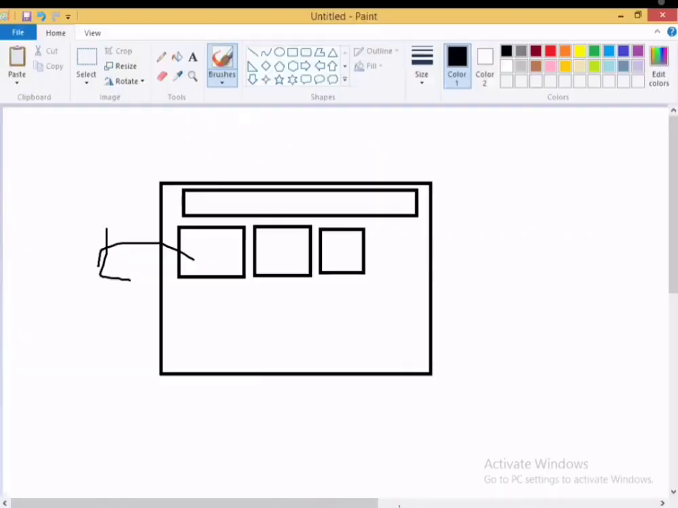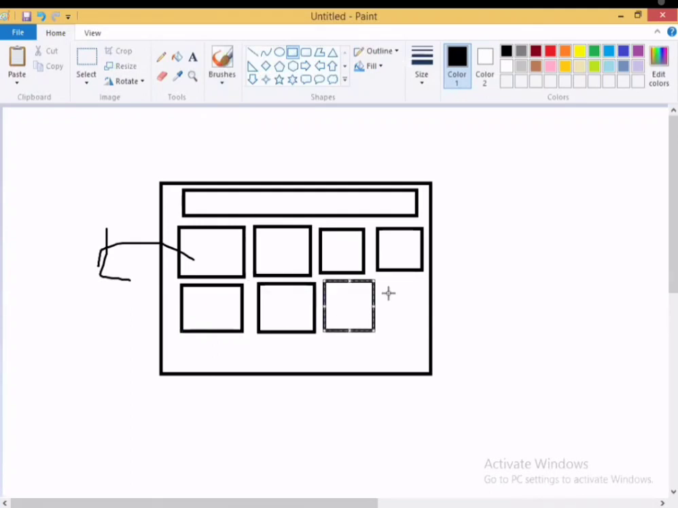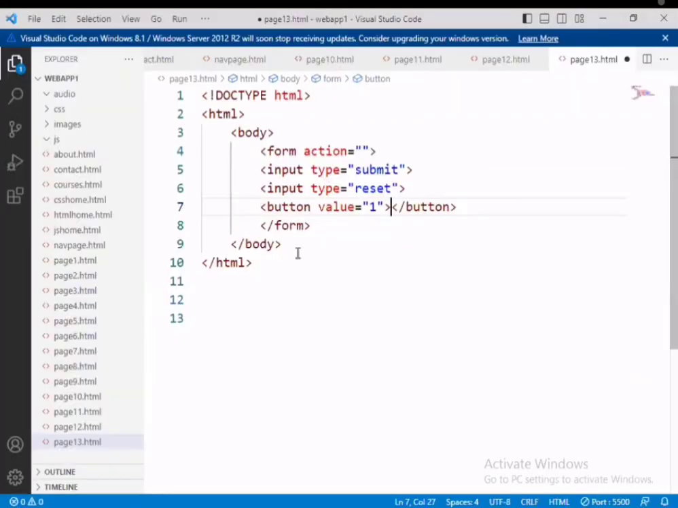Suppose you are developing a calculator. Now this calculator has a number of buttons or not? Yes, this calculator has a number of buttons, but each button has one value, and I want to use that value to be displayed inside a text field. Now, how are you defining that value? By using which one? Value attribute.